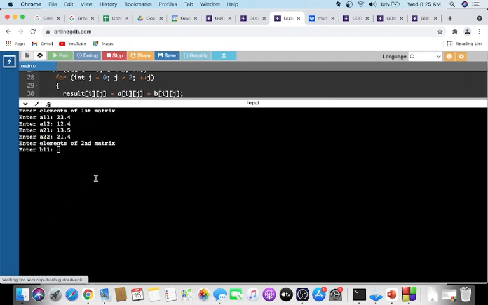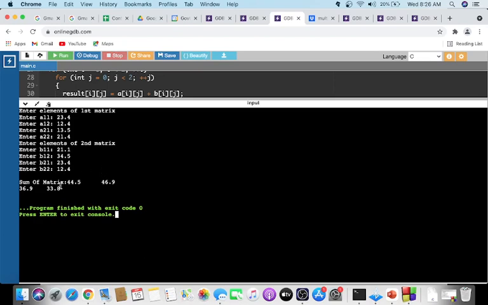Now I'll be entering the second matrix. Enter the elements of second matrix B11, 21.1. Then 34.5, 23.4. Then one more element, 12.4. So I have entered both the values. I have to press the enter key. Now the result, sum of matrix, will be displayed like this.